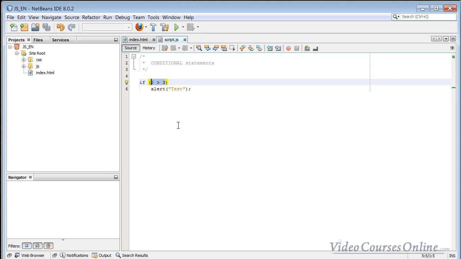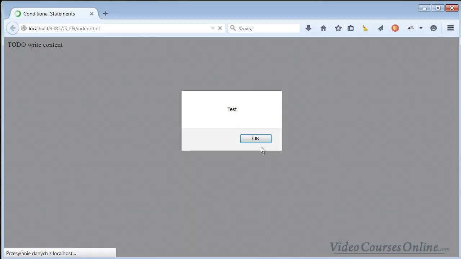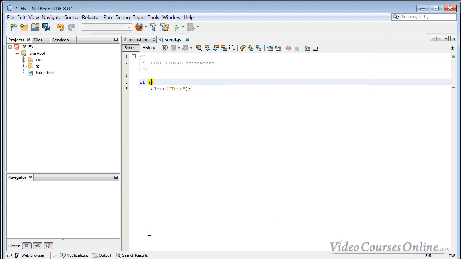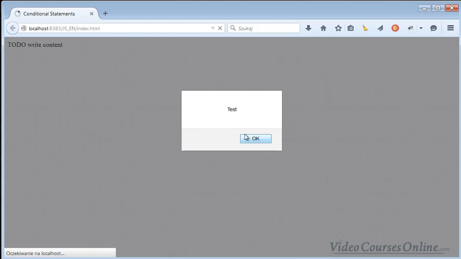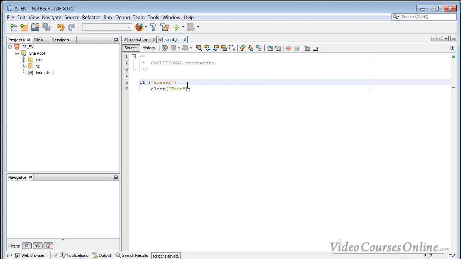And you have to remember that any value other than 0 is true. So if you have something like that, it's going to be executed. If you have 0, it's not going to be executed. If you have a negative value, it's going to be executed. If you have a string here, it's also going to be executed, okay?